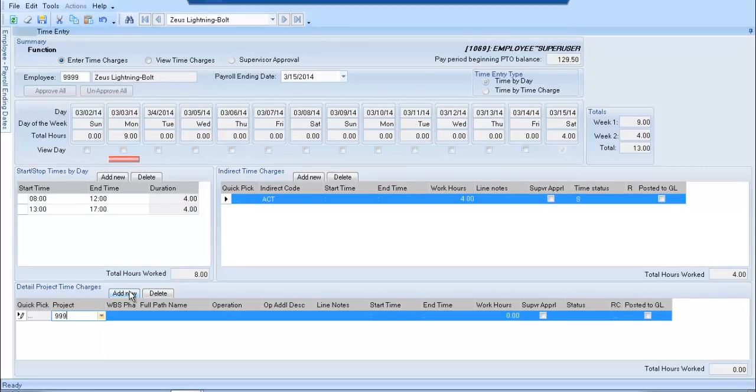We put in the project ID, the WBS phase, and the operation. This is a required field for line notes with a 10-character minimum to describe what you did. Now, although these are optional, you can put in a start and end time if you remember, and it'll fill in your work hours for you. We have now completed a time by day entry.